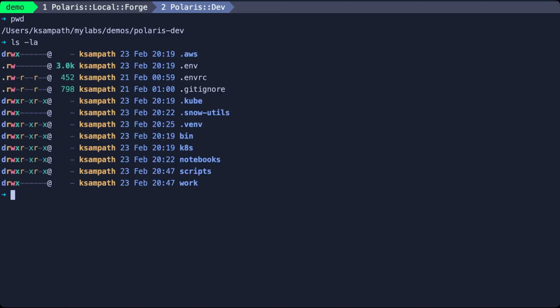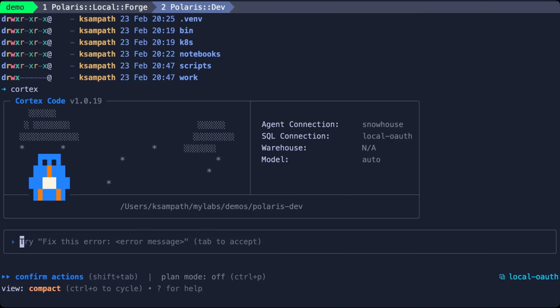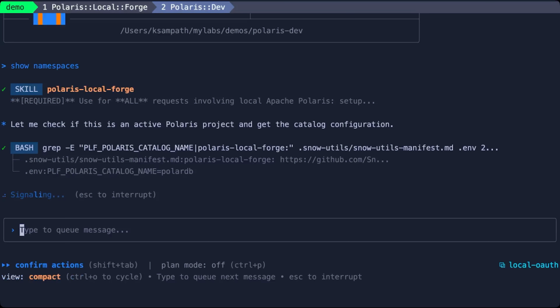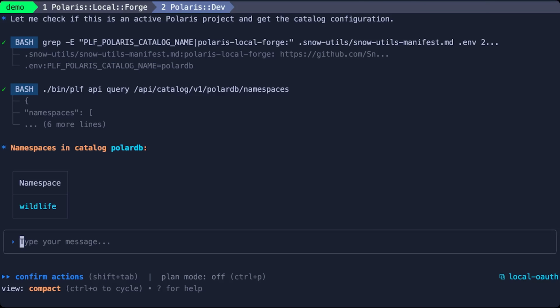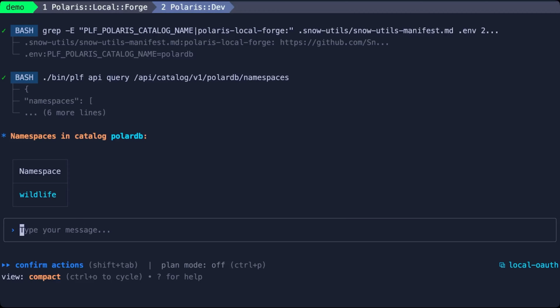I'm on my project directory. Let's start Cortex. And let's query the namespaces. Since I added the Polaris Local Forge skill, it knows to go query my Polaris catalog and get only one namespace that we have, which is wildlife.